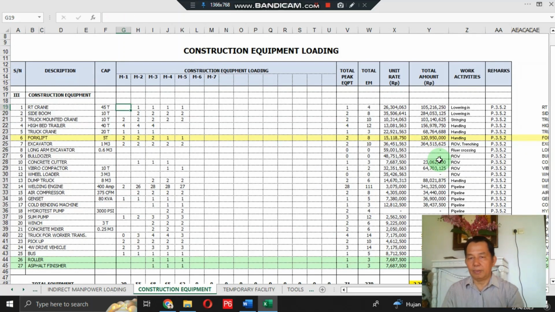In the construction equipment loading, the allocation of construction equipment per month, also the indirect manpower loading and direct manpower loading per month, depends on your skills and experience to allocate the construction equipment loading, and also the indirect and direct manpower loadings, as your project requires.